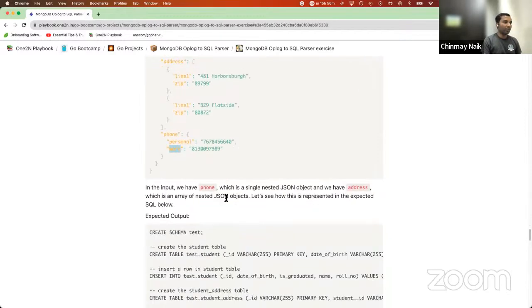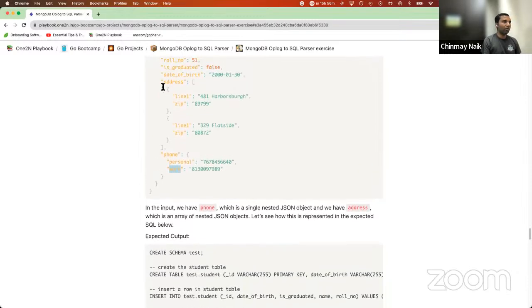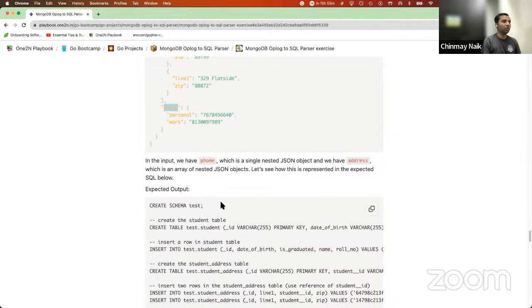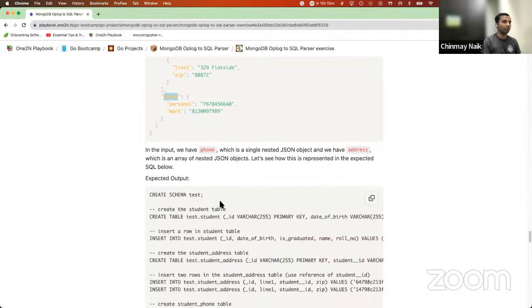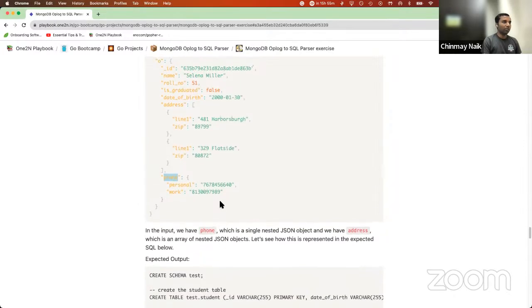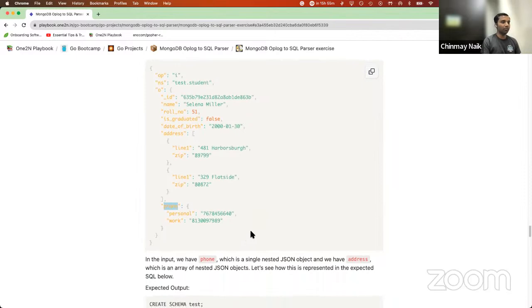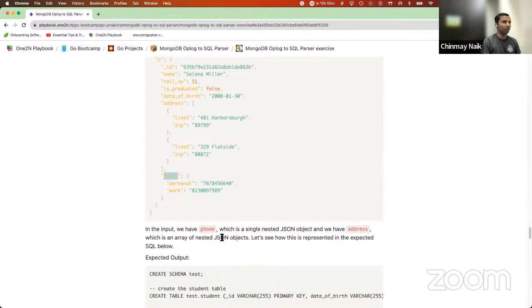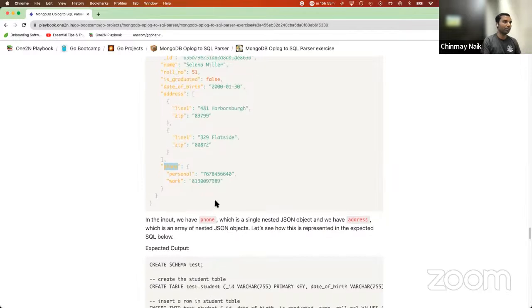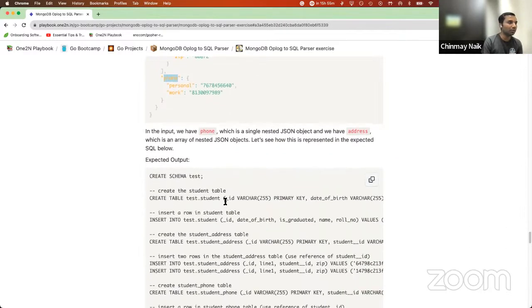As per this input, we cannot insert the address and the phone number as columns. Instead, we need to generate separate tables for them, and these two tables should be associated with your original or master table. So this is your master table, and the address and phone will be the child tables, or associated tables, of the original table.